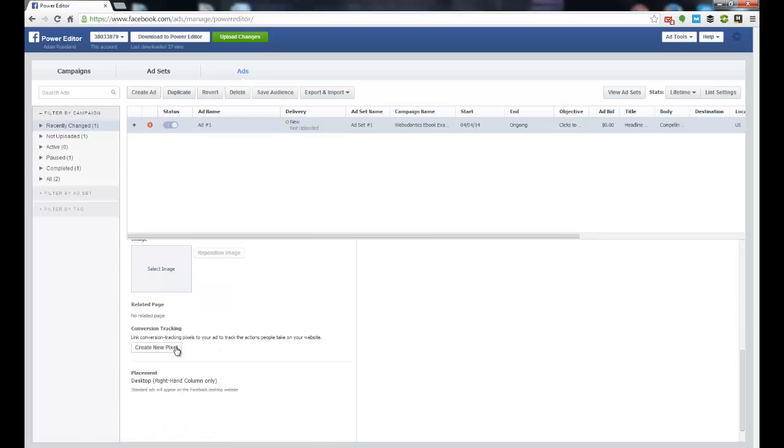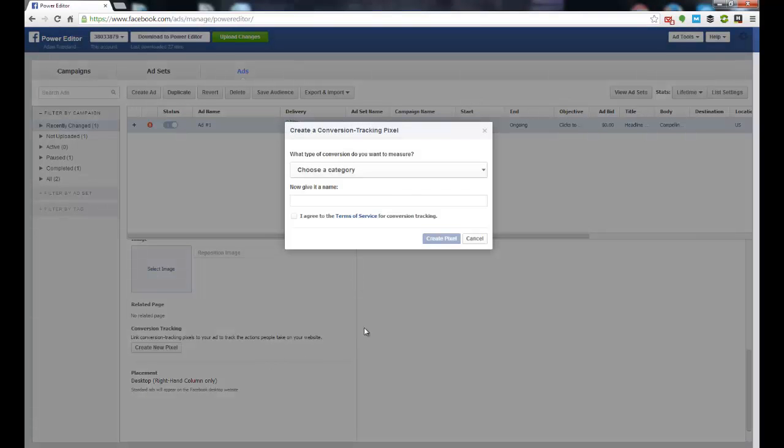And then what we want to do is create a tracking pixel. And this tracking pixel is going to be all about us converting leads. So I'm going to just put leads here and call it web leads. And I agree to the terms of service here, and I'm going to create a pixel.